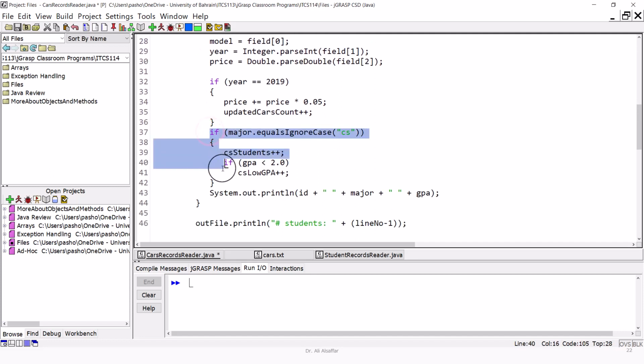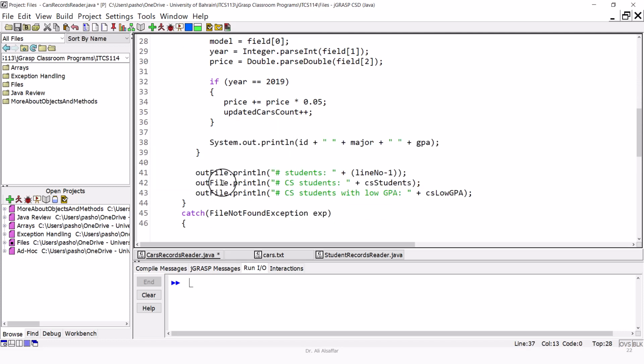We need to remove the unnecessary statements that were left over from the previous example, and after that we need to save the data back into the file. So instead of using system.out, we're going to use the name of the output stream, which is out file. Then we send the record to the output file with the updated price.